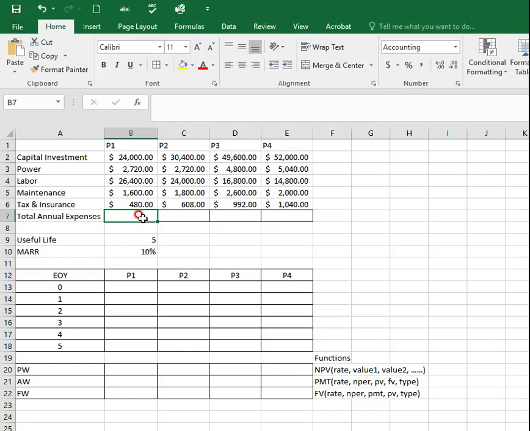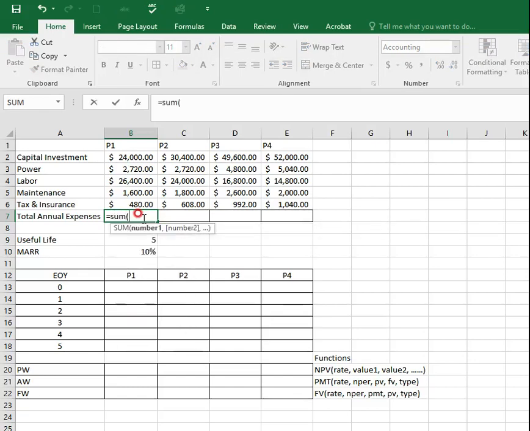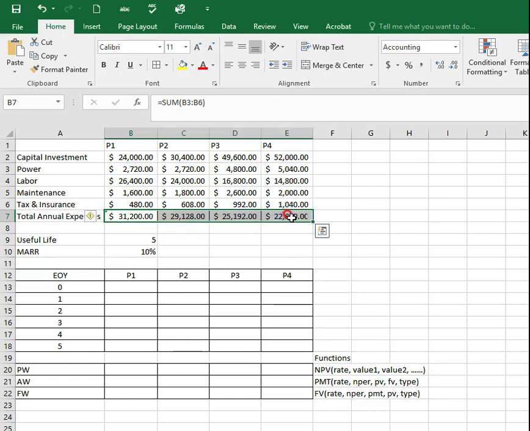First, you have to type equal and SUM, an open bracket, and include power, labor, maintenance, and tax and insurance, and close bracket. And you can drag and copy to calculate the other total annual expenses.